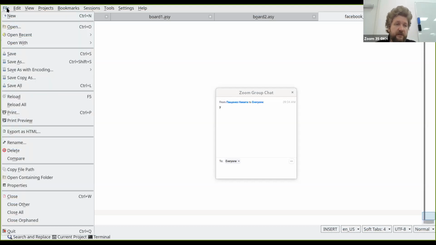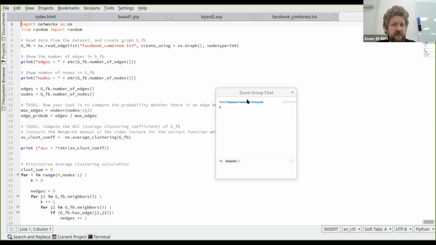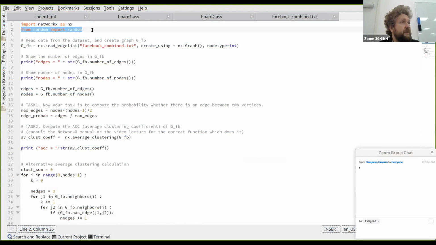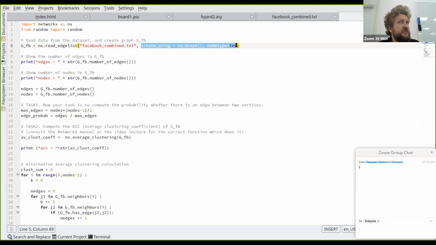Now let me open another file, which is acc.py. Sorry, it's a bit spaghetti code here, but it was just written from scratch. So we import NetworkX. We also import random, the random number generator; we will need it for random graphs. We read the data from the dataset as we discussed here, with node type as integer. We create it using an nx graph, and I think these two arguments are actually optional. If you don't input them, it will just guess. And you read it from the text file.